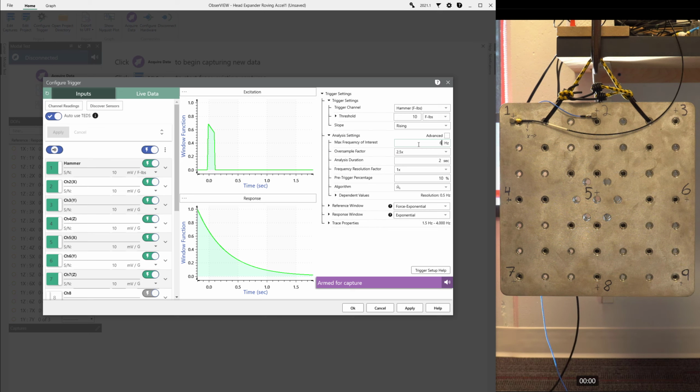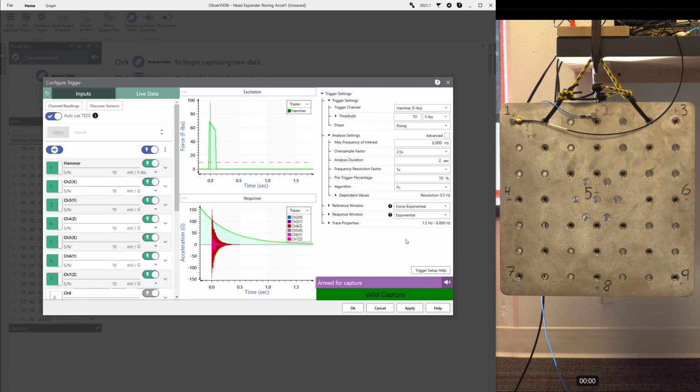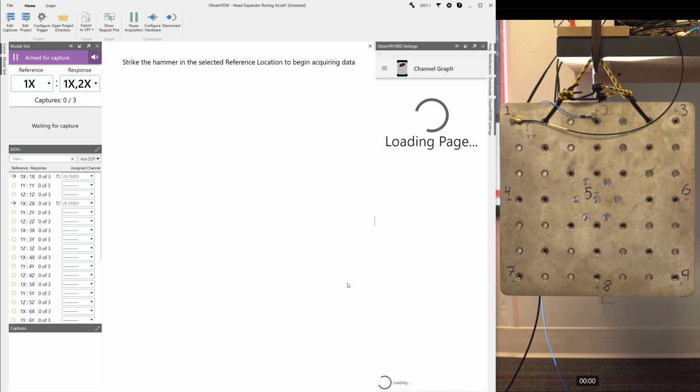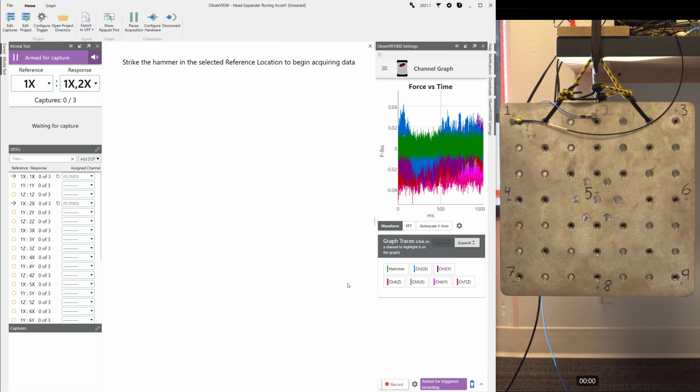Just as we did before, we're going to go through and tune our threshold and set our maximum frequency of interest. The system automatically picks the appropriate sampling rate to capture the bandwidth that's required. I'm going to set the analysis duration to half a second in order to speed up capture times.